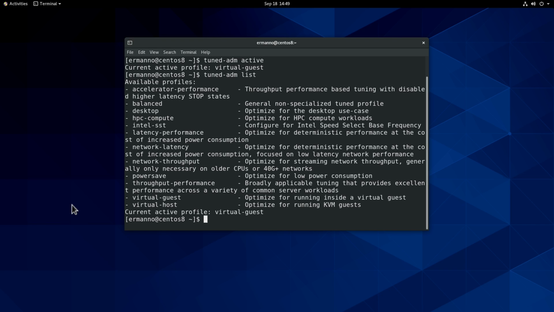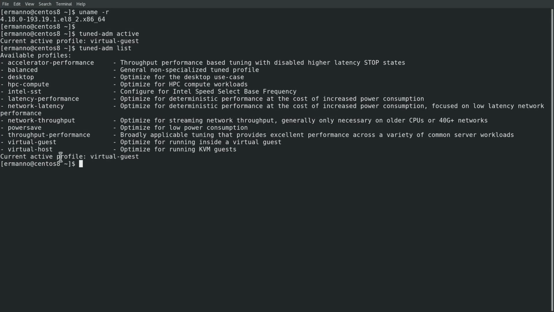And you can see here the list of profiles available. Let me go full screen. We have accelerator-performance, throughput-performance-based tuning with disabled higher latency C states. We have balanced, which is a general non-specialized tuned profile. And we have also desktop, optimized for the desktop use case, and some others as well that you can read through.